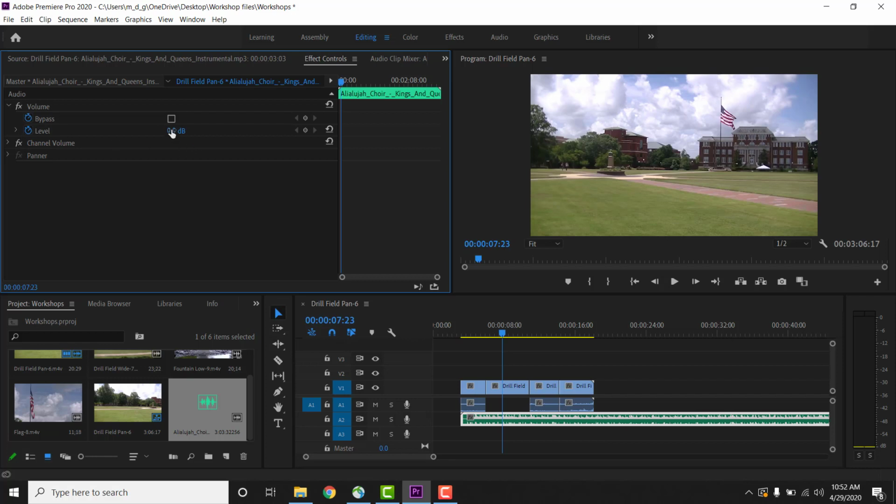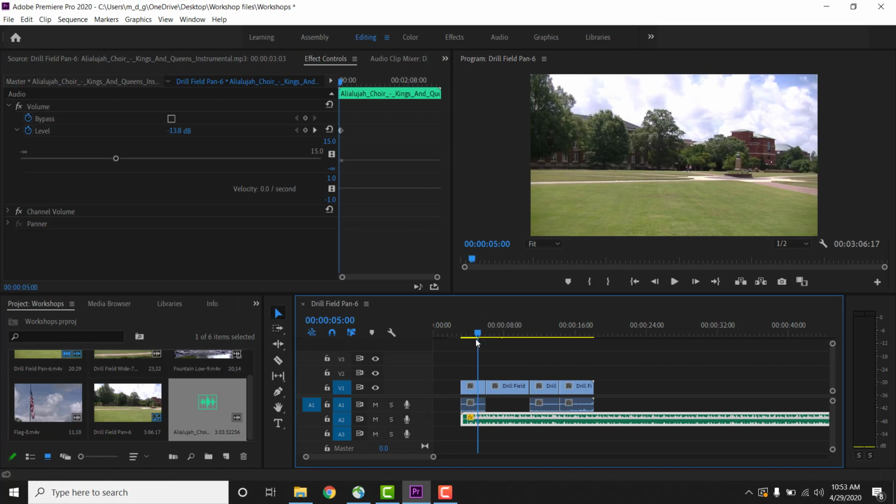And on level, I can either click and drag left and right on this, I can double click and type in a number and hit enter, or I can also pull down this drop down and have a little bar that I can pull the dot on. So now this should be a lot quieter if I go back and play it.